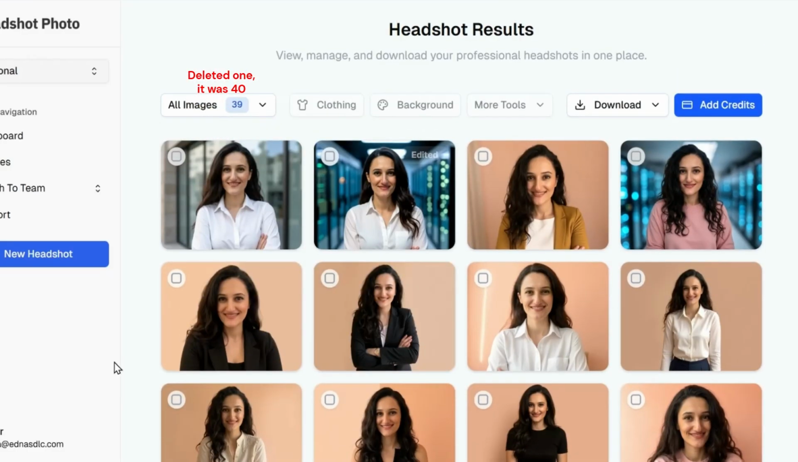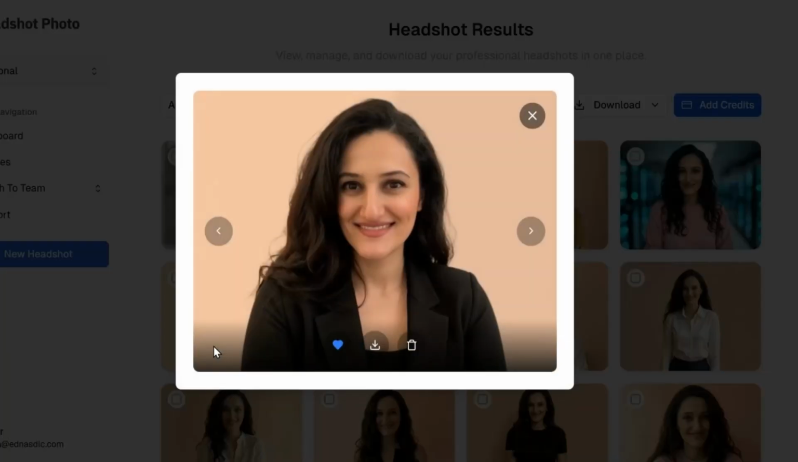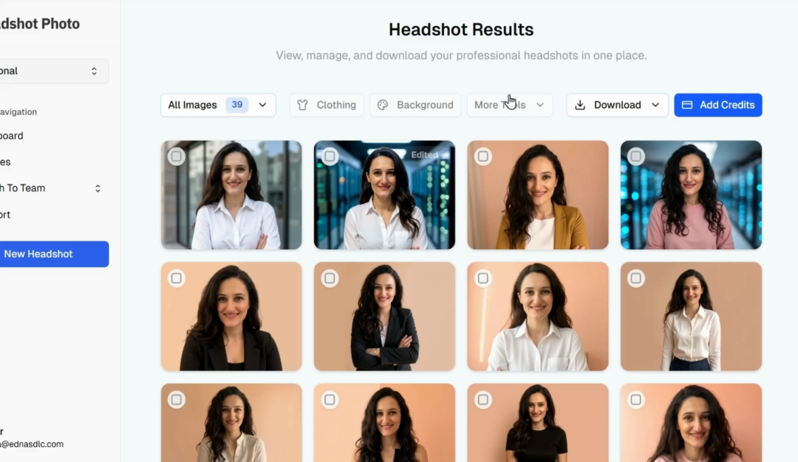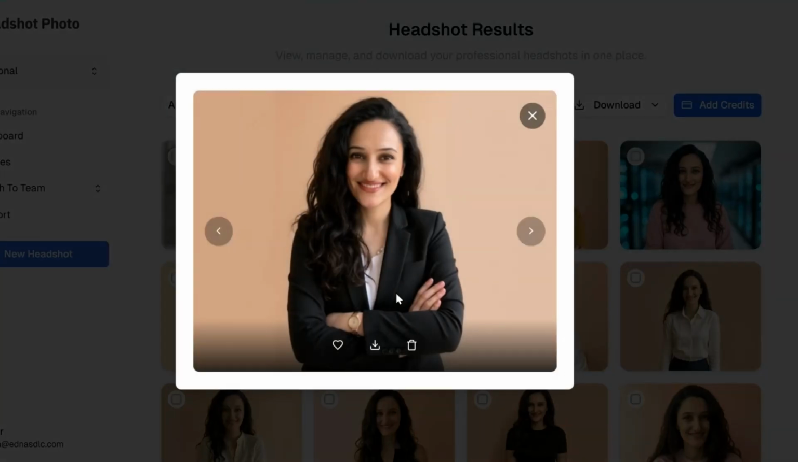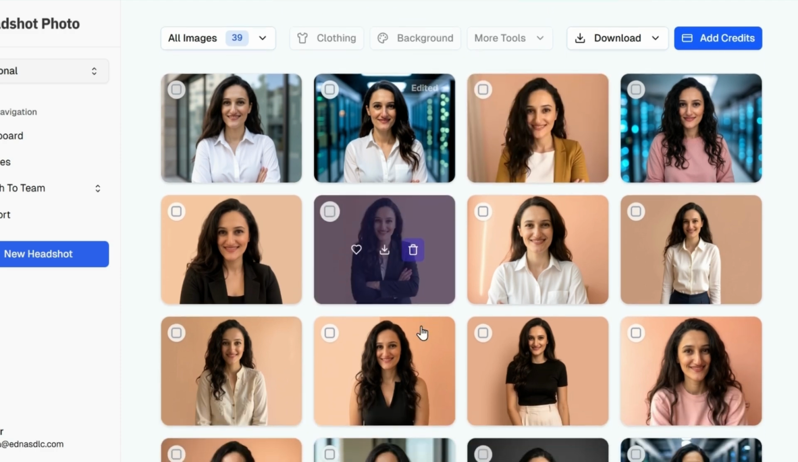Okay, first impressions. The winners. These are actually really good. This one could absolutely go on LinkedIn. The lighting looks natural, the expression is professional but approachable, and importantly, it actually looks like me. Not like a strange AI version, but like someone took a real photo of me in a real studio.